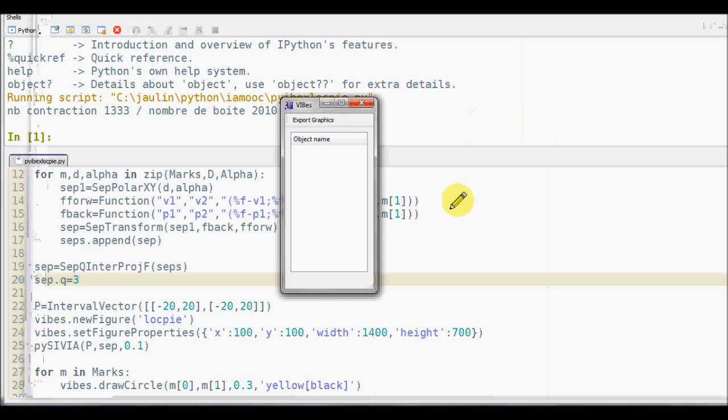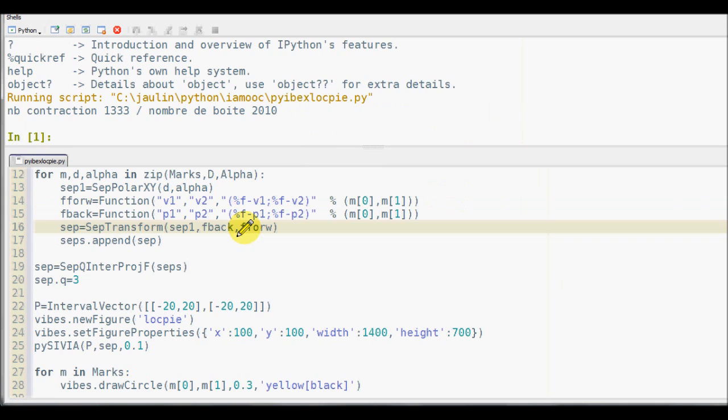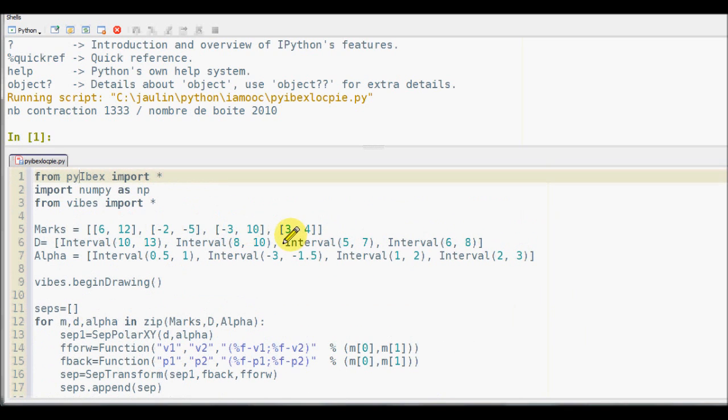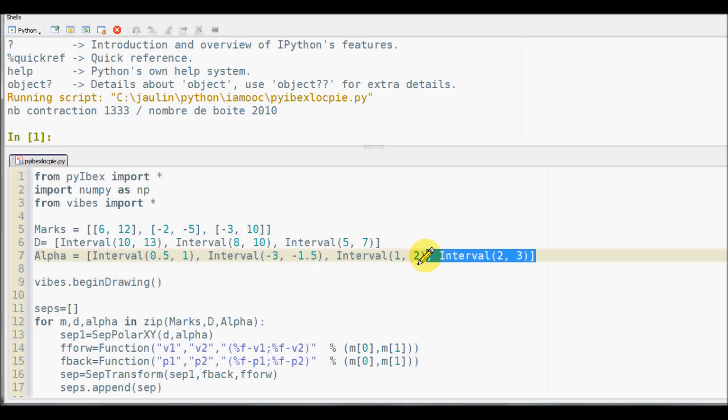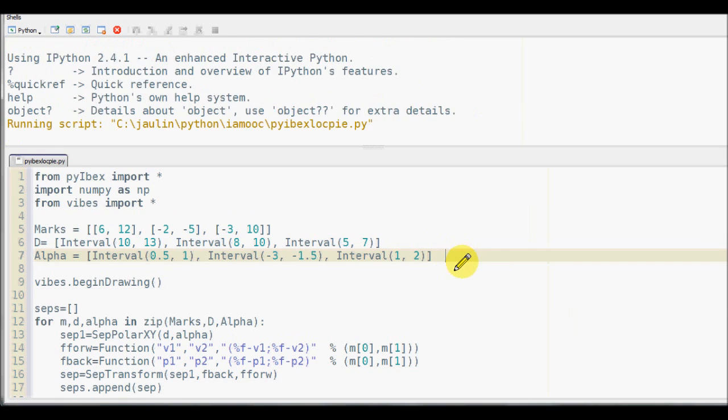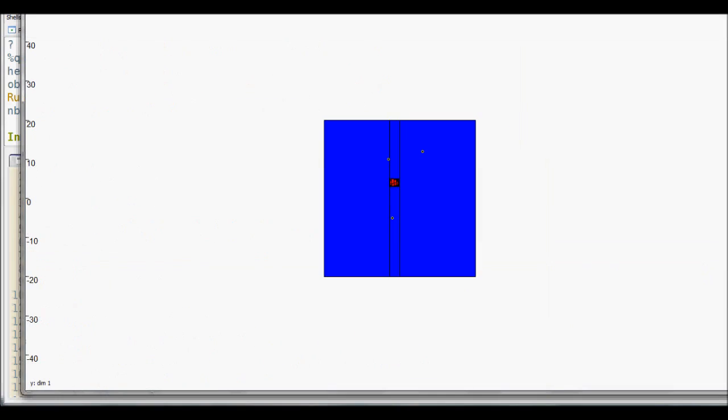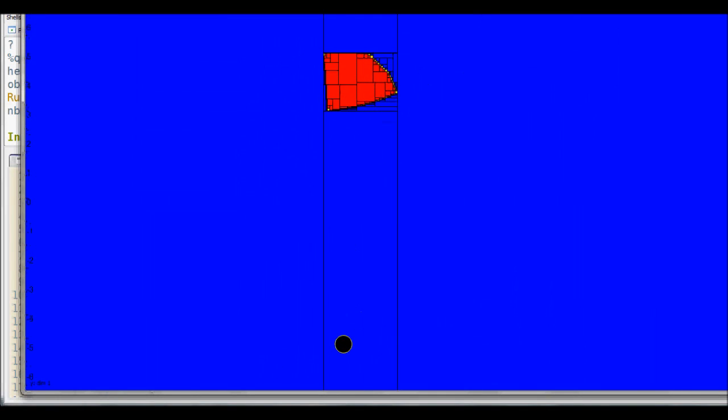So let me check this. To check this, I will ask Q equal to 0, and I remove the last one just to check. If I do this, I run the program and I obtain the same as before when I relaxed the last one.